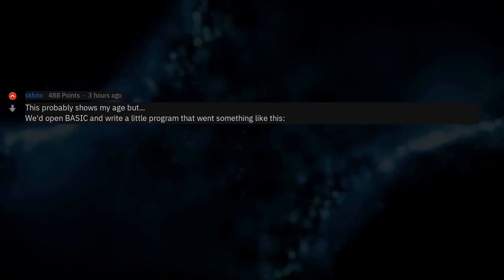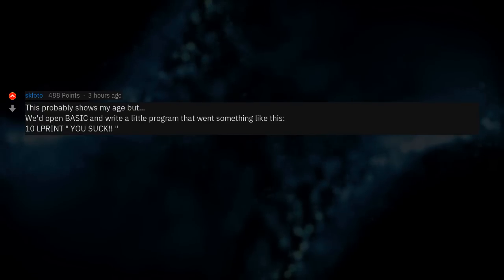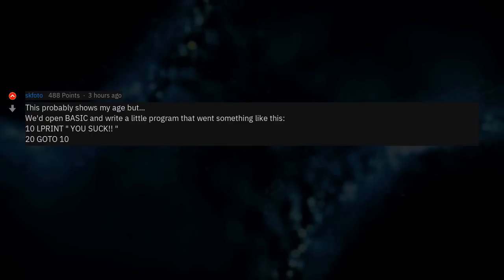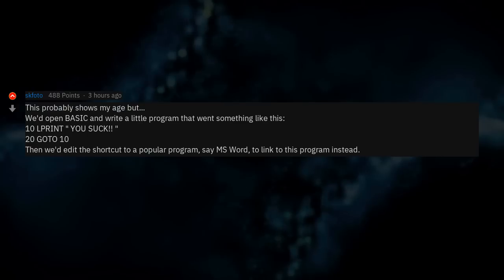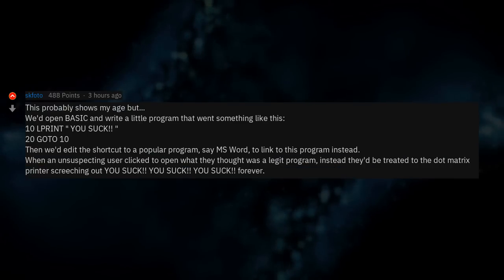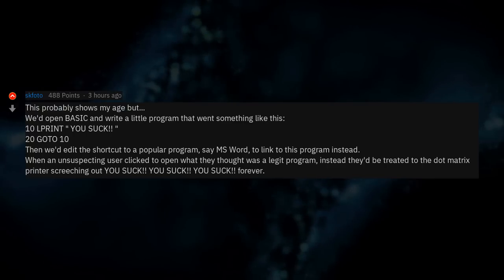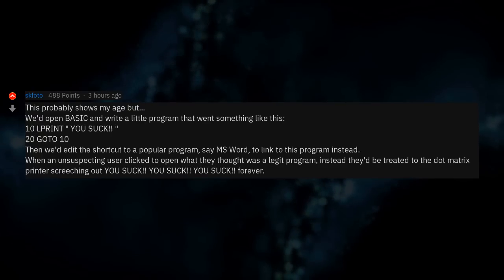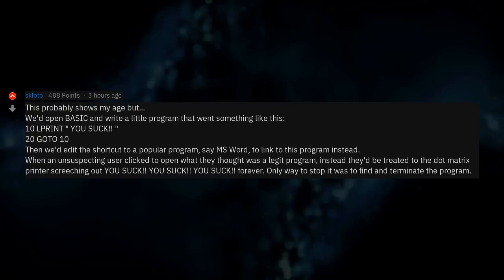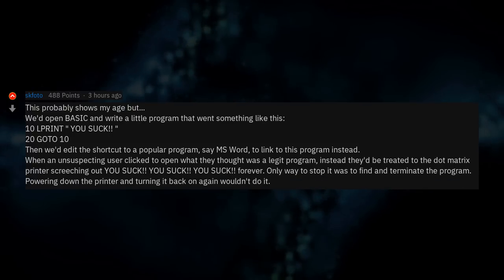This probably shows my age, but we'd open BASIC and write a little program that went something like this. 10 LPRINT "you suck". 20 GOTO 10. Then we'd edit the shortcut to a popular program, same as Word, to link to this program instead. When an unsuspecting user clicked to open what they thought was a legit program, instead they'd be treated to the dot matrix printer screeching out "you suck, you suck, you suck" forever. Only way to stop it was to find and terminate the program. Powering down the printer and turning it back on again wouldn't do it.